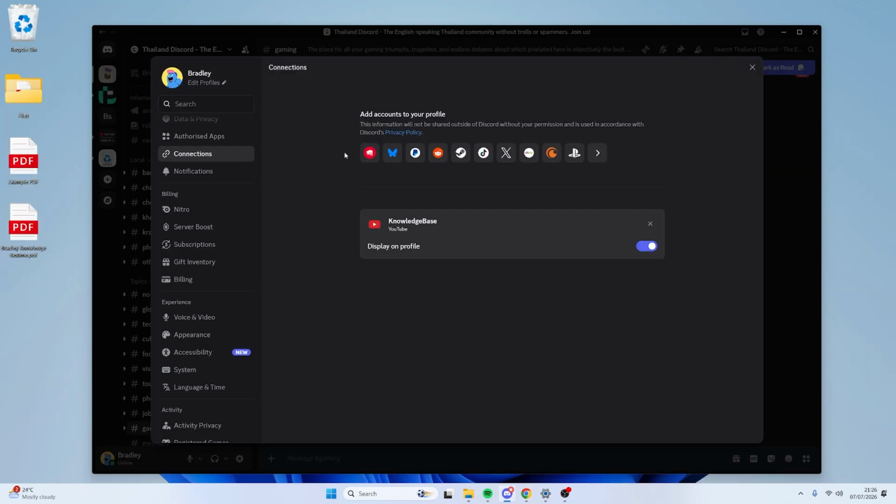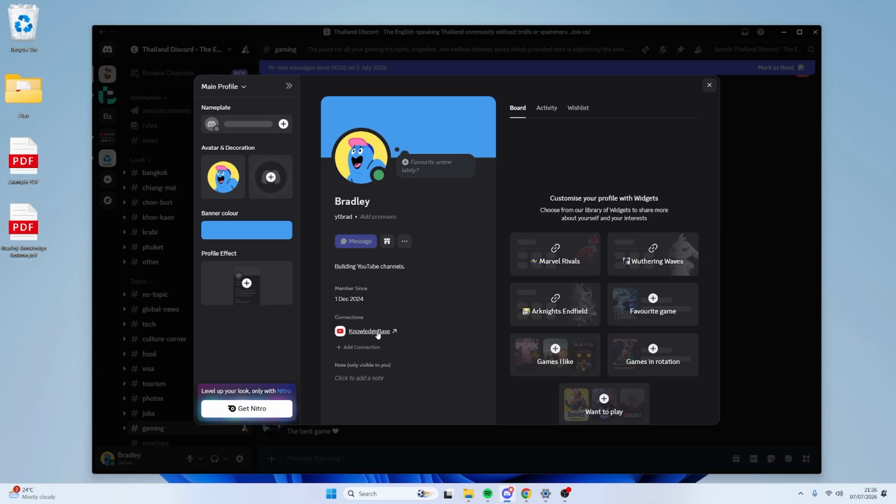If we now go back to Discord, you can see we've got the YouTube connected. We can then choose to display it or not on our profile. Here it is on our profile under connections, and people can click on this and view our account.